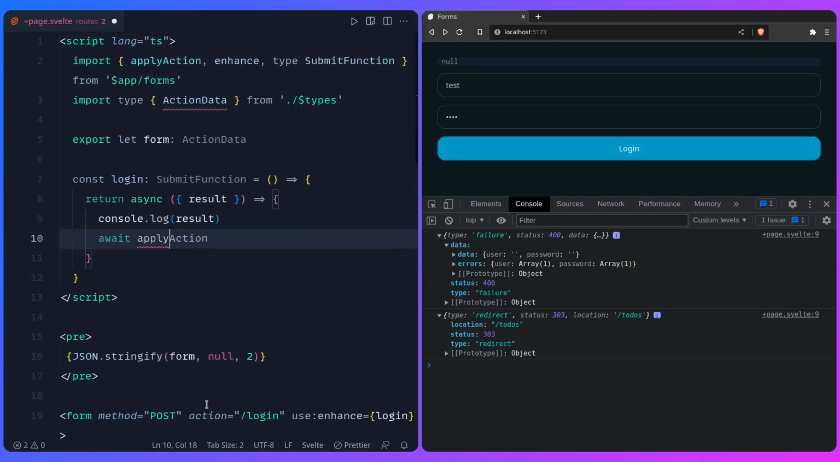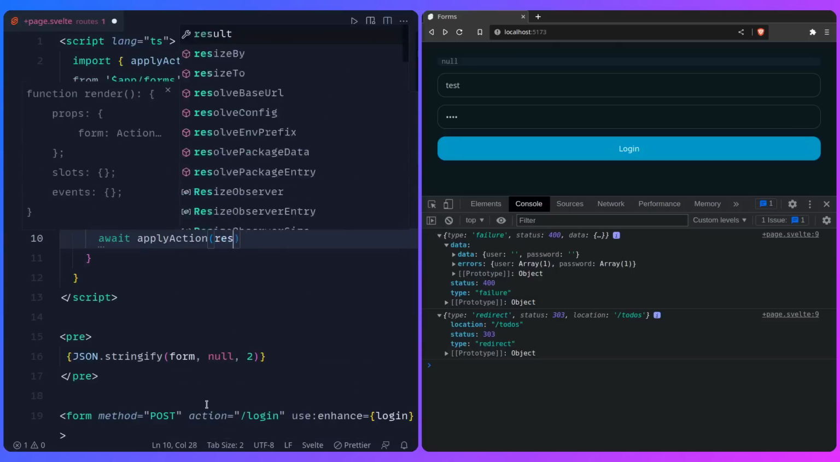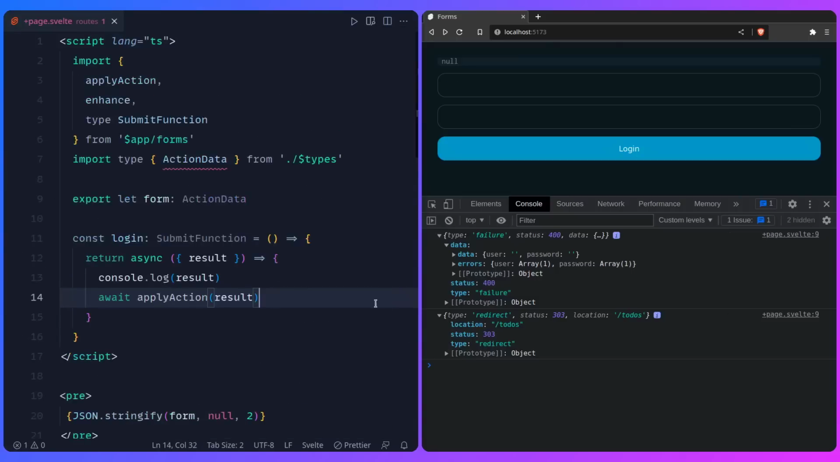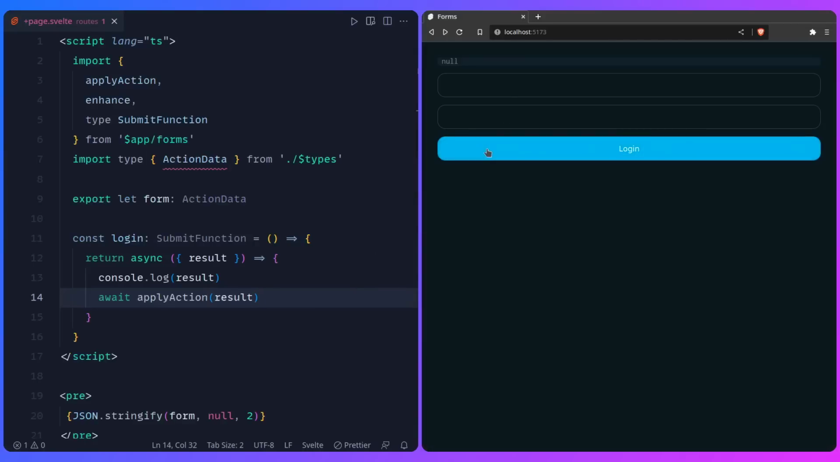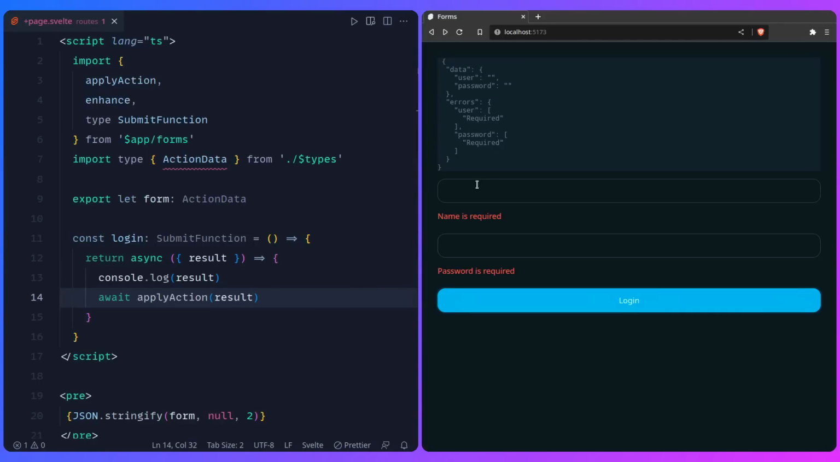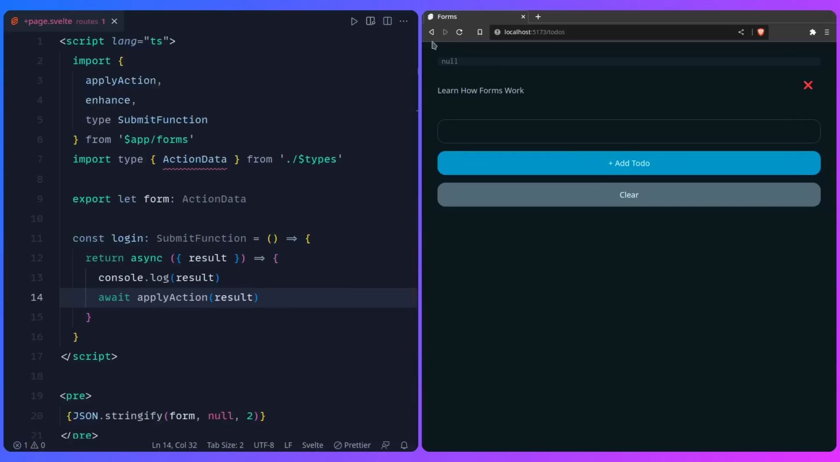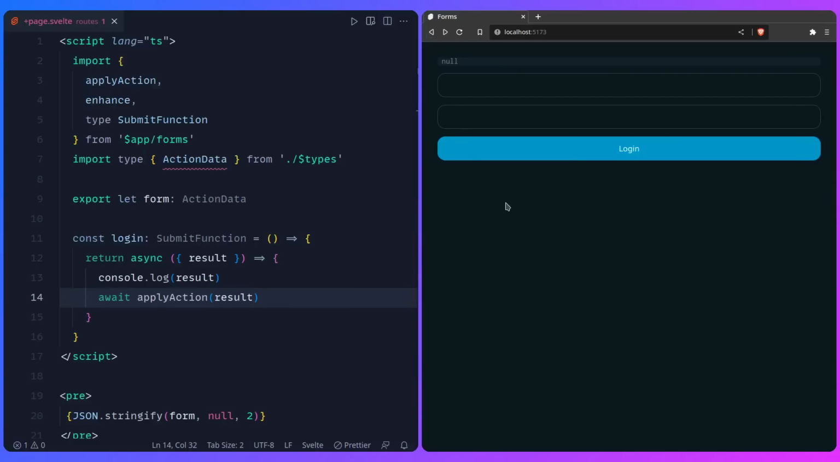So you can say apply action, and now you can pass the result, right? So look at this. Now when we press login, it's going to return the data which can be reused anywhere. How awesome is this? So now name is required. And now if you say test 1, 2, 3, 4, now we should redirect to dashboard. And how awesome is this? Because now you can reuse this anywhere, and you don't have to, again, specify the same actions and return the same data.